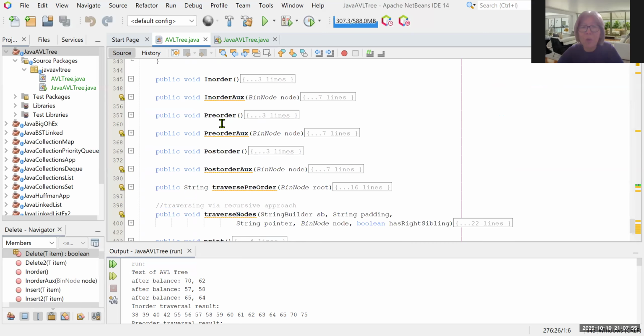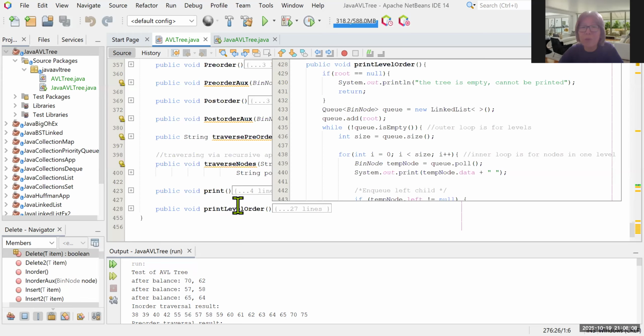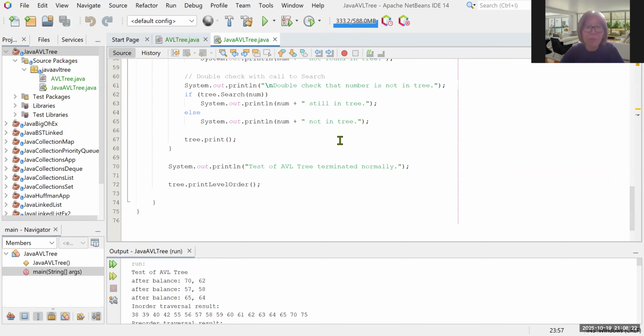And for the in-order, pre-order, and post-order, the traversing is actually the same as for the binary search tree, as is the level by level search and the recursive traversing, all the same as the previous. And so this is the AVL tree class.